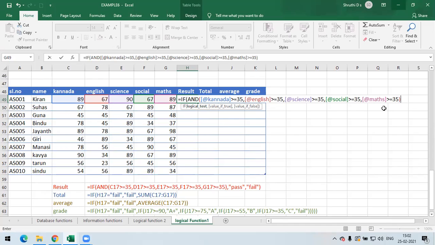Now I have closed that AND function, but what is required? See, the logical test here will be the complete AND condition, whichever I have given. So finally, I need to provide value if true and value if false. I will give pass if the value is true, and I will give fail if the value is false. Okay, so I will just close the brackets here and press enter.